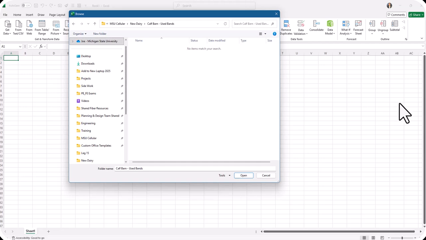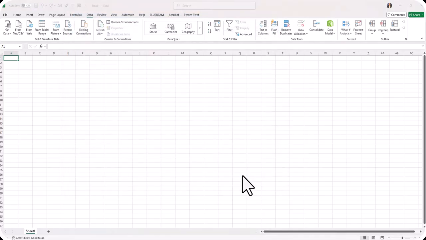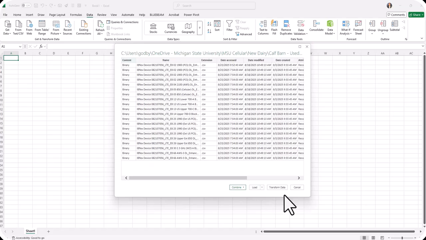This folder itself, if you were to look into it in a file browser, would show that it has a bunch of Excel files in it. So open that up. It's going to connect to it. It's going to bring in our data.